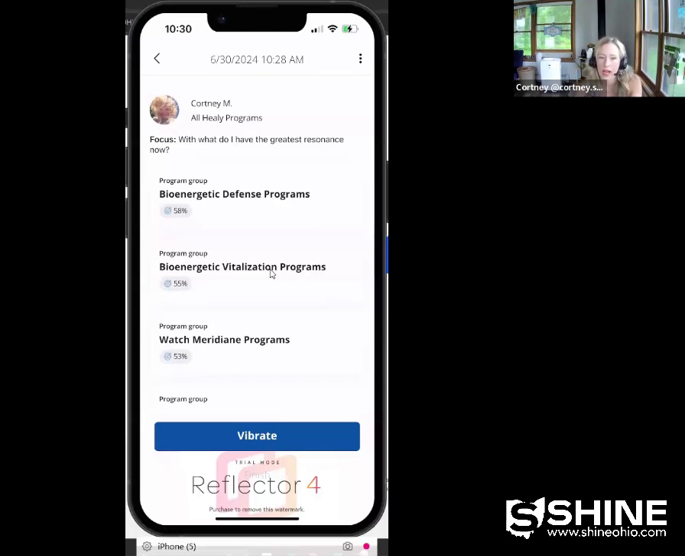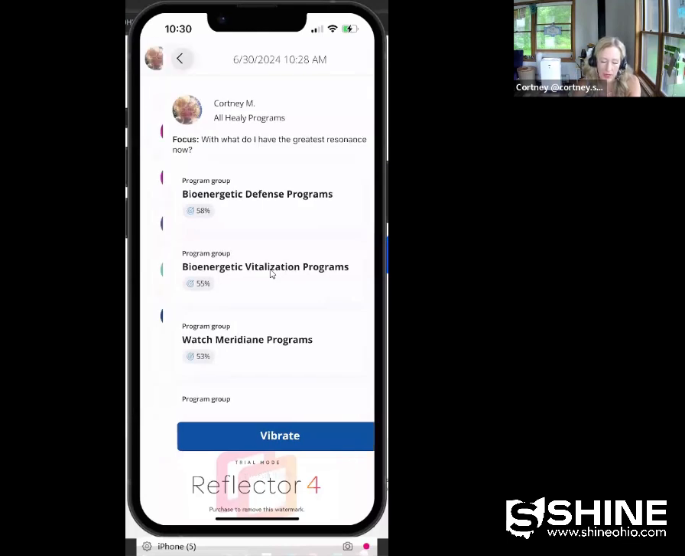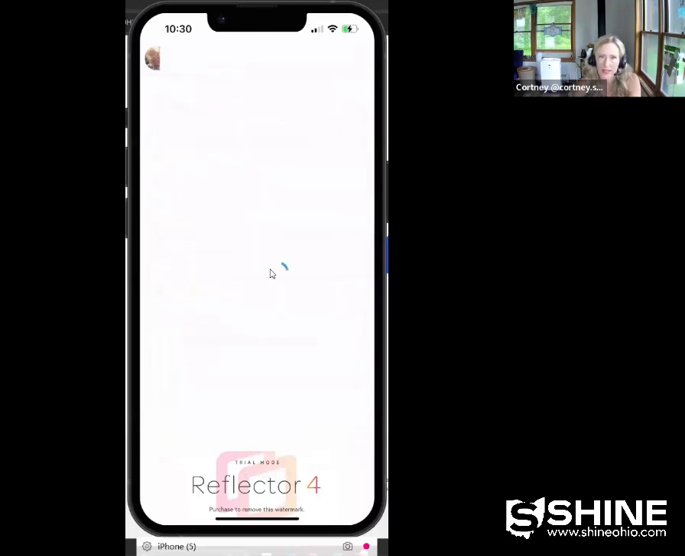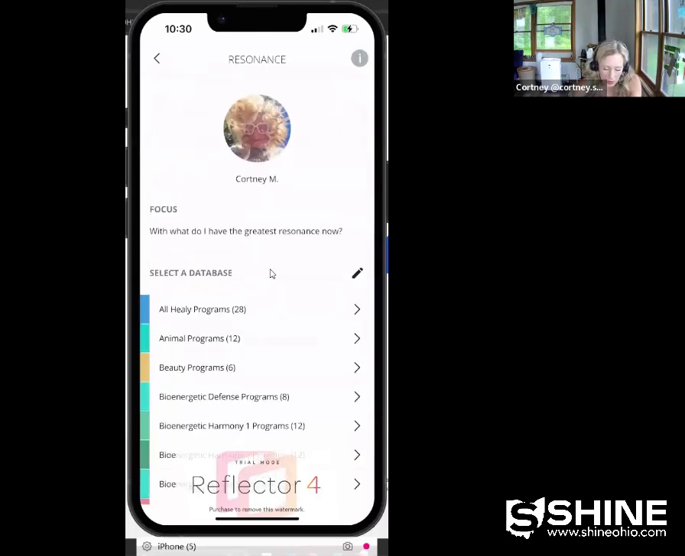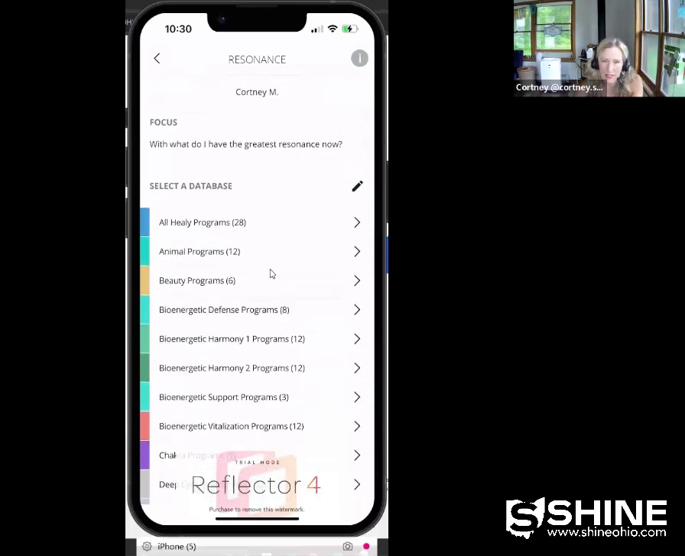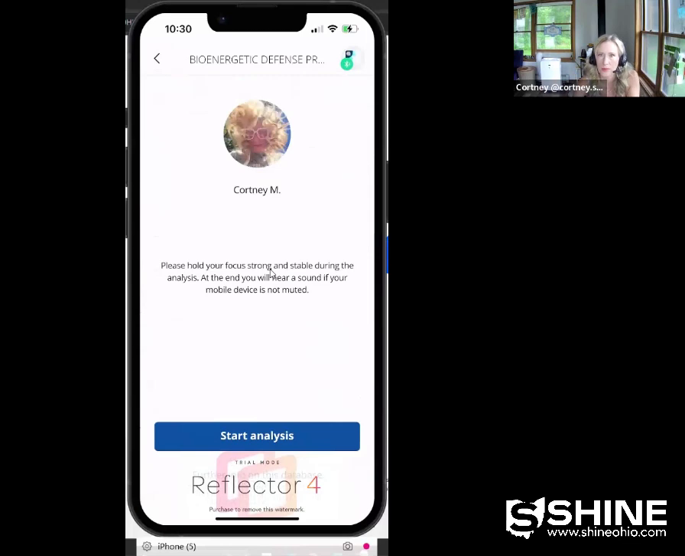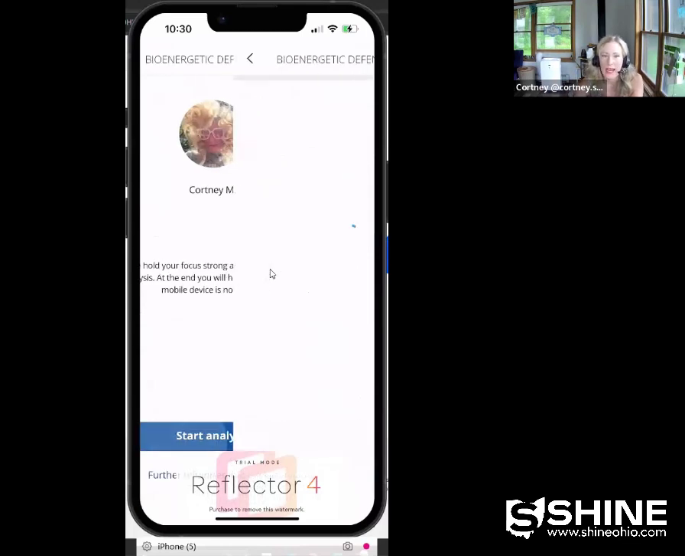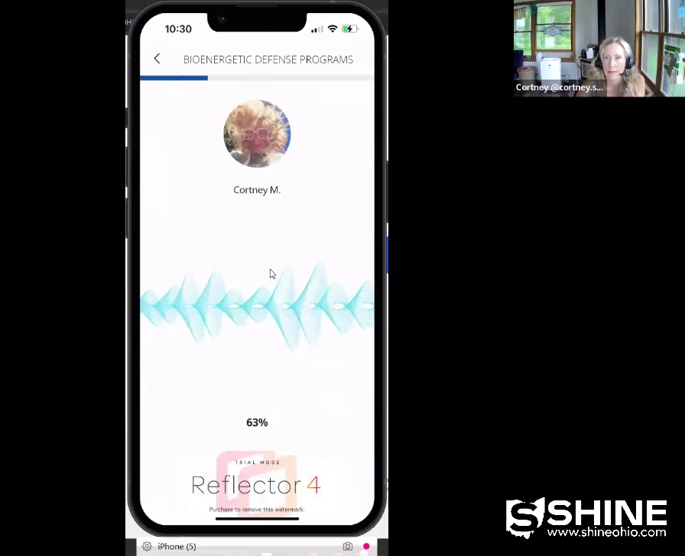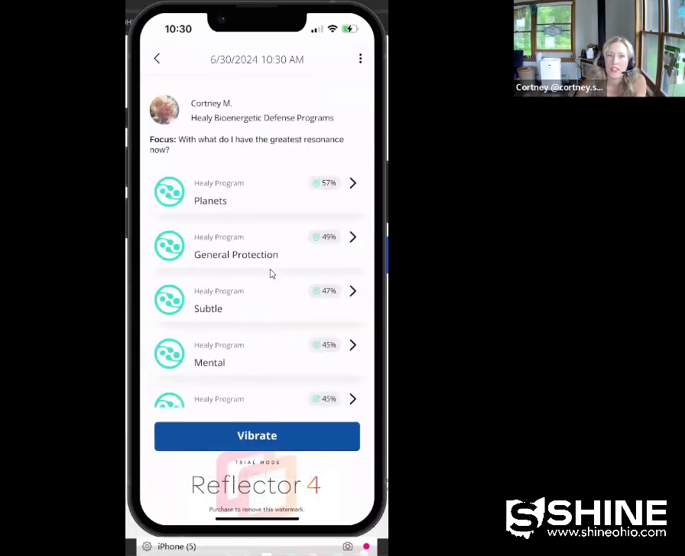So what we want to do now is go back out and do a double scan, meaning I'm going to go back out, hit the plus sign again, and go to that Bioenergetic Defense Program. It has 8 different apps in it. Healy was saying that this was at the top of my list of useful apps for me to run at this moment. And again, I'm going to start the analysis, and my intention is which of these apps are most useful to me in this moment.